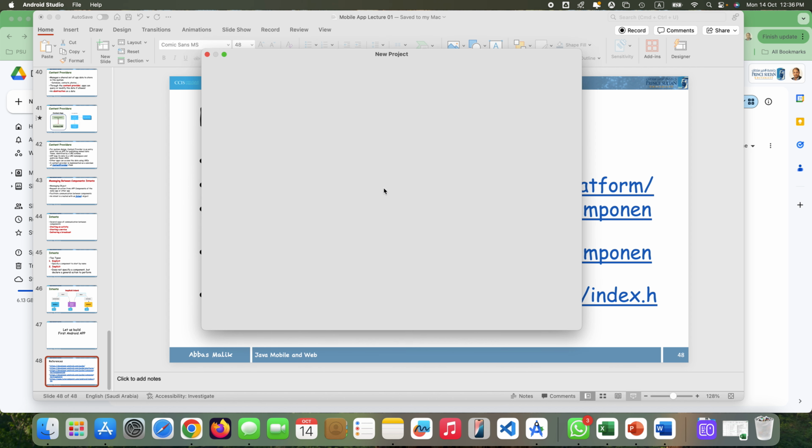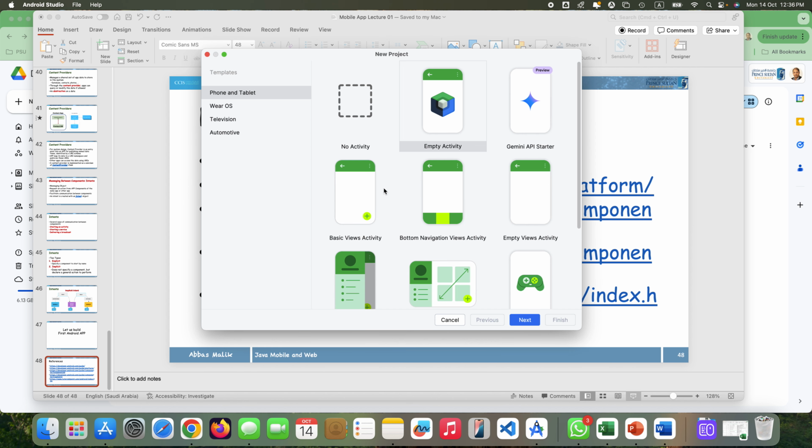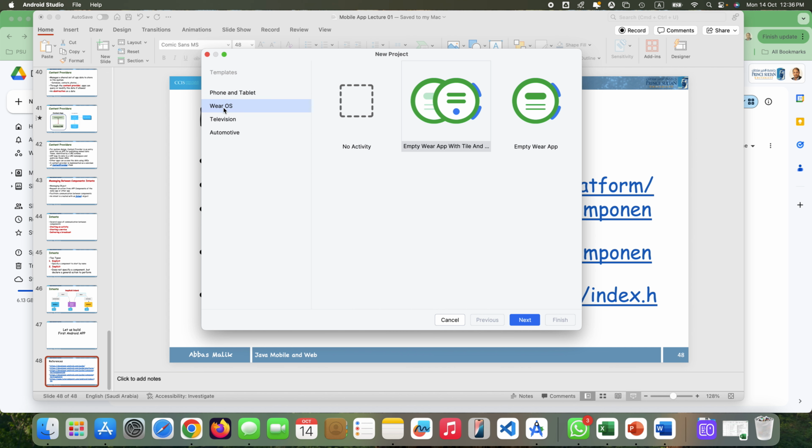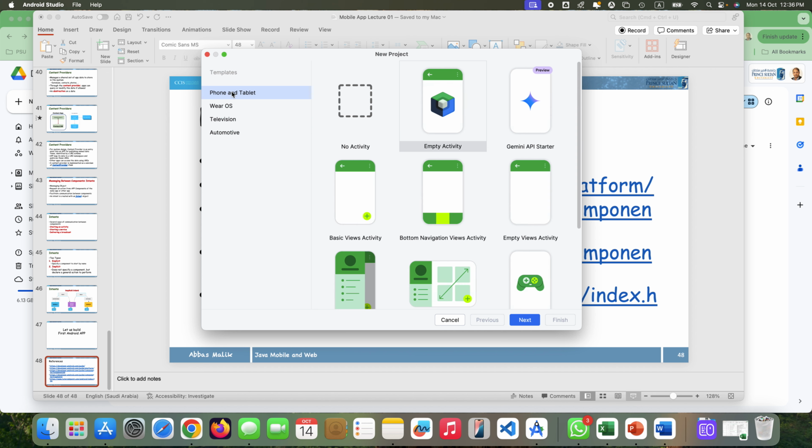So new project, and here it is asking me, do you want to build for the phone or tablet, watch, Wear OS, watch, television, or automotive, or the cars. Of course, right now we will stick to our phones or the tablets. And then here I am going to select this one. Let me go with the empty activity, which is by default selected.